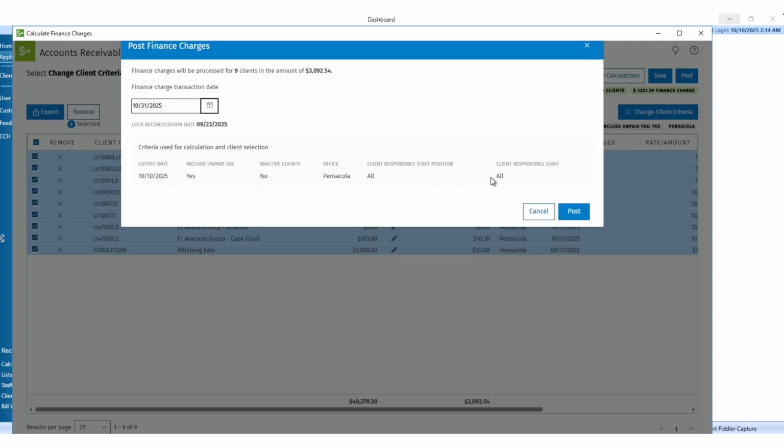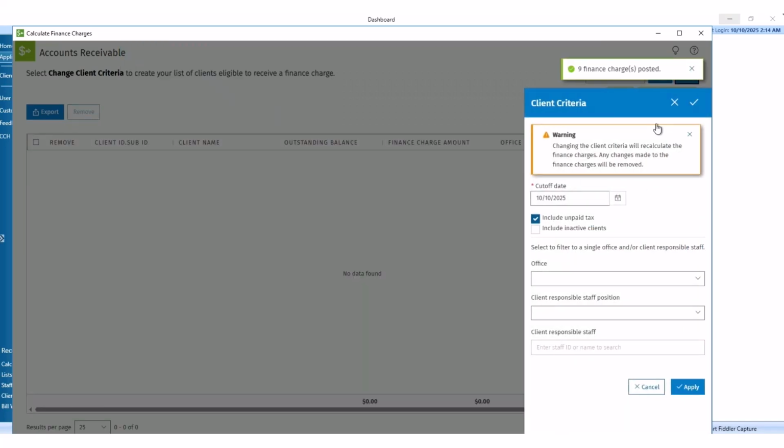It also shows you the criteria that were used for posting. When you're ready to post, click Post. It'll show you a confirmation that that number has been posted. It'll also reload the client criteria form for you to do another batch of finance charges. If you are done with your finance charge work, you can click the X here on the right and it will close the form.